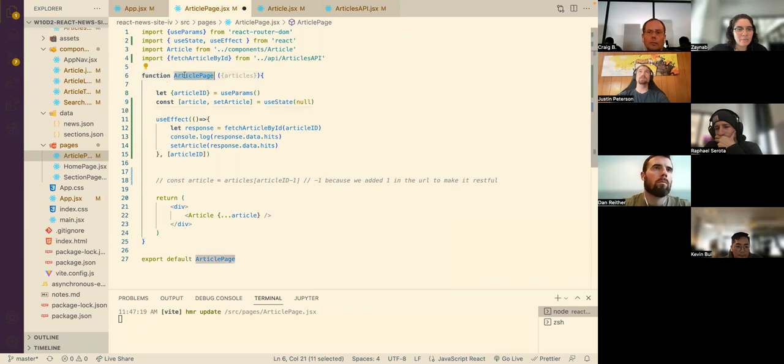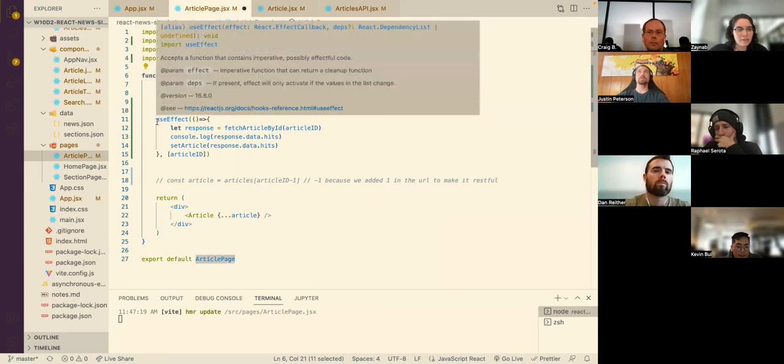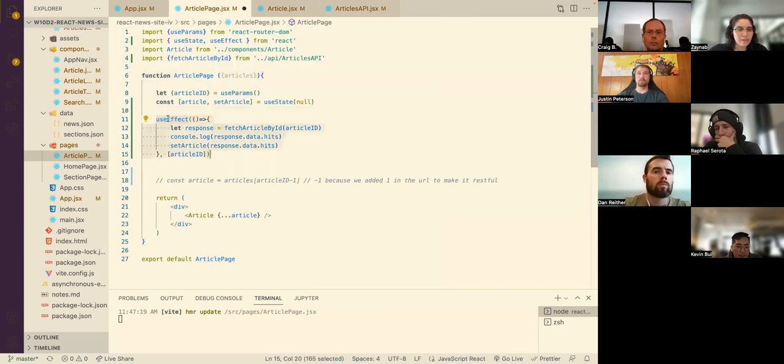In my article page, all I did was put a useEffect. In this useEffect, I'm calling my fetch article by ID function that's in my articles API. Then I'm taking that response and logging it to get the story or the article. And then I'm going to set article equal to that. This article is going to be sent into this article component.